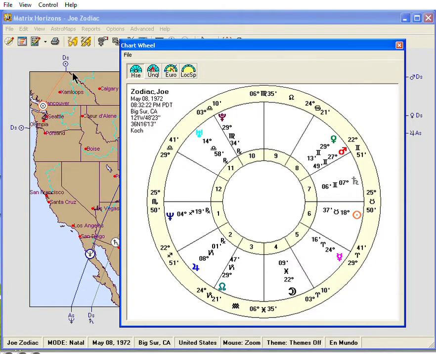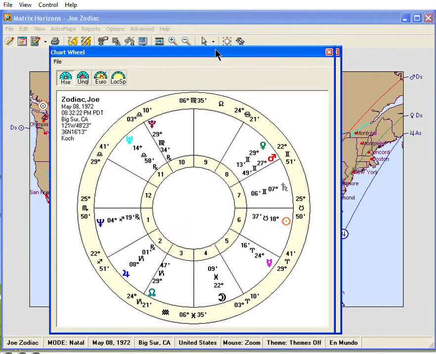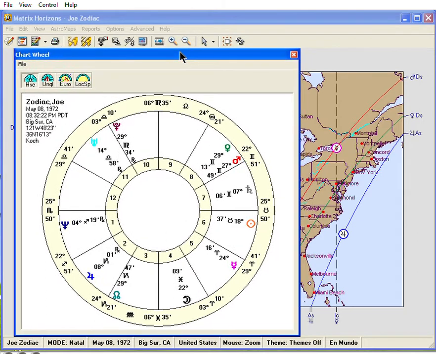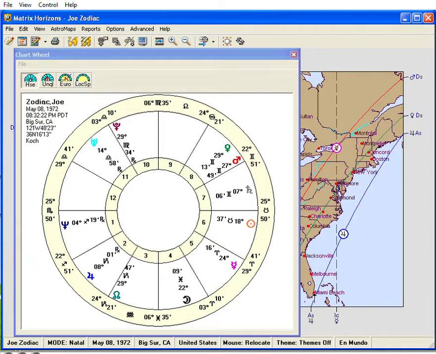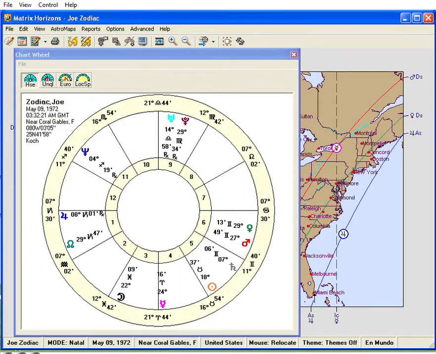Okay, let's say Joe wants to know how things might be for him in Florida. He chooses Relocated Wheel from the Mouse Modes and clicks somewhere near Miami, Florida. Horizons shows him the new chart wheel.